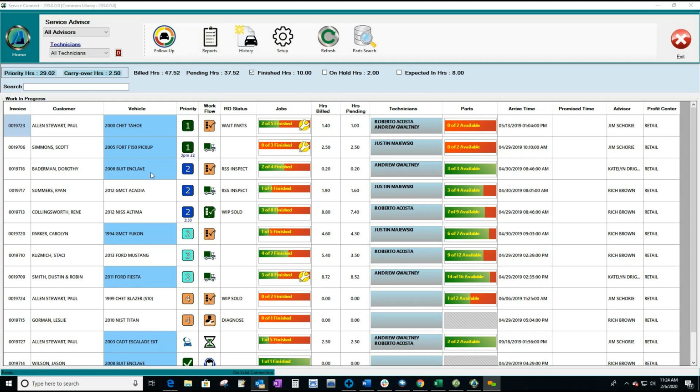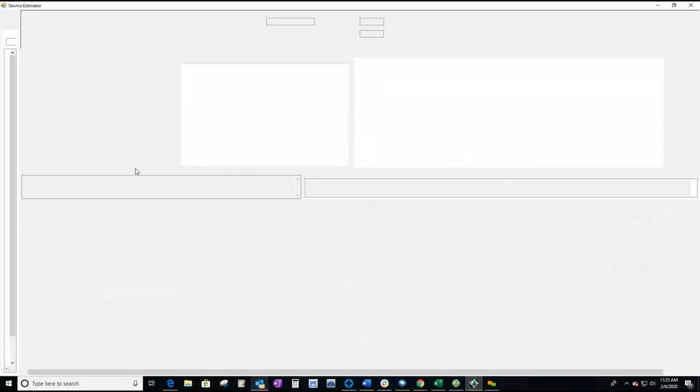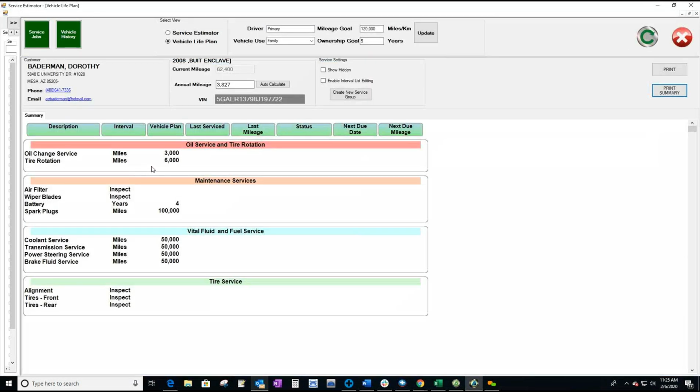Today you're looking at Service Connect with the Vehicle Life Plan built into both the active vehicles in the shop, into follow-up, and then also history. So if you just simply right-click on the vehicle, it brings up the Vehicle Life Plan. And the way we design this Life Plan is for you to be able to print it out before the customer gets there and go over the services they've got done.